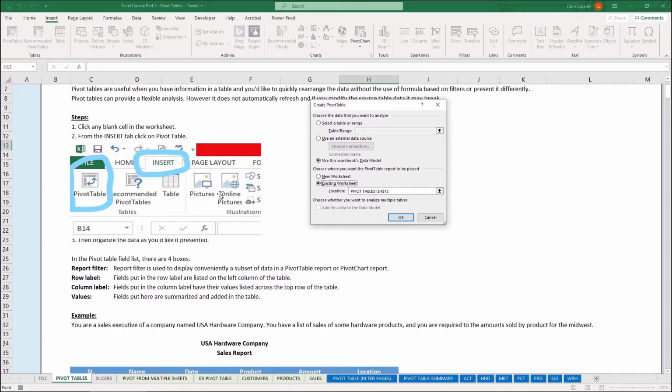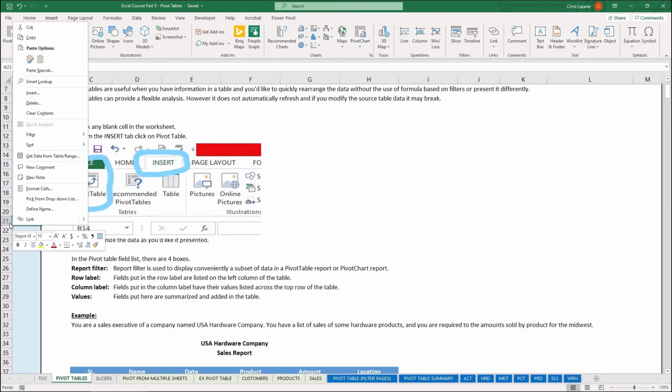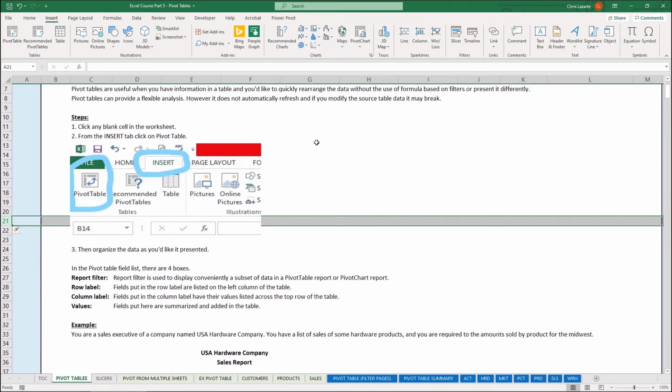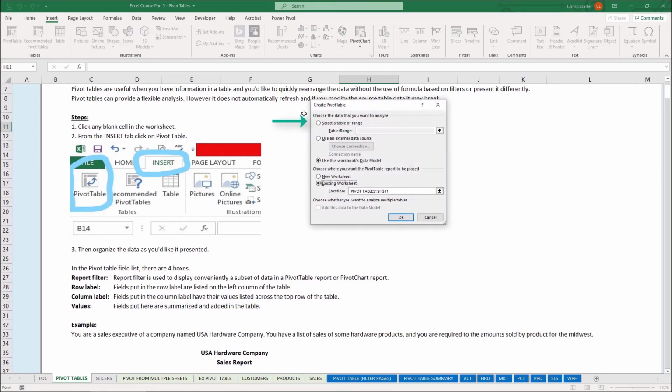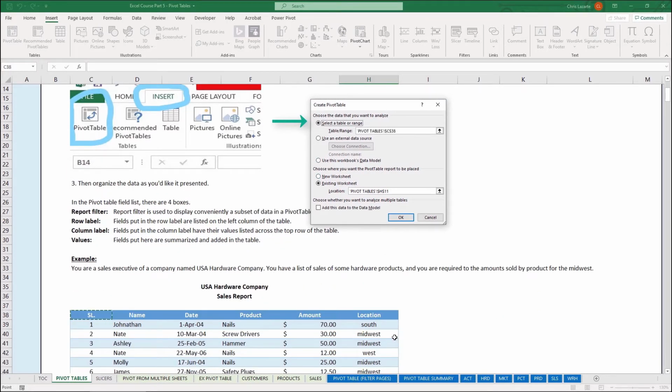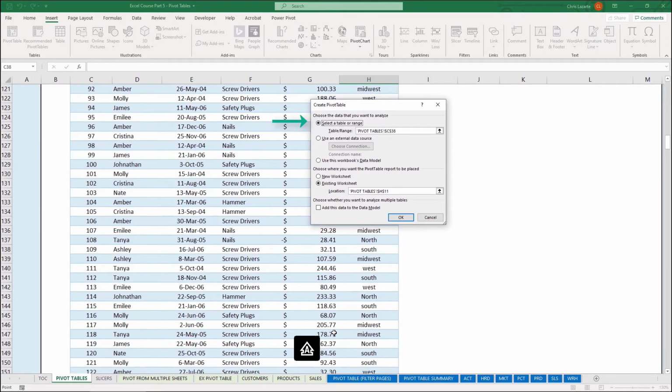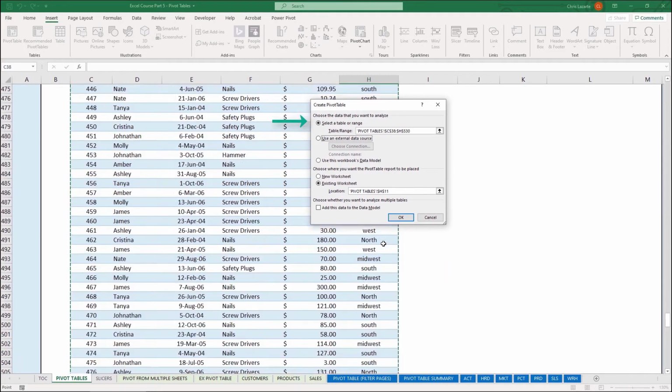And then what I want to do is I want to select the data source. So you see a number of options appear on screen here, and I'm going to select the radio box that says select a table or range of data. So I'm going to select the range that starts in cell C38 through cell H530. And that's going to select all of the data.